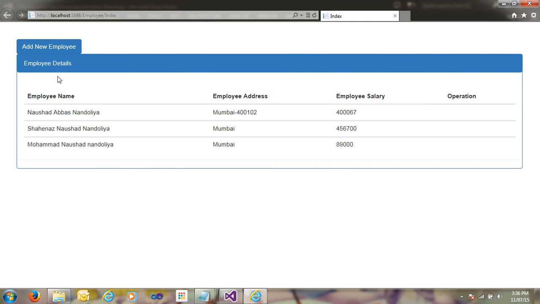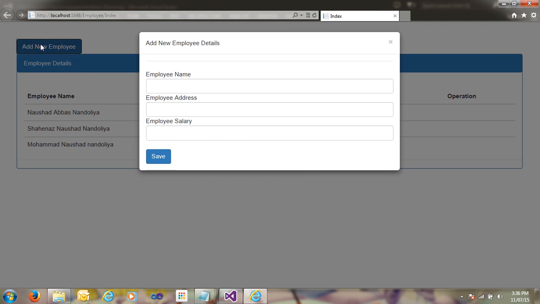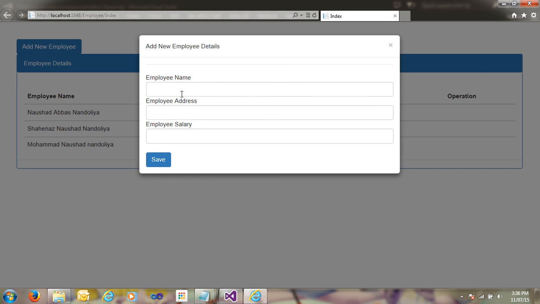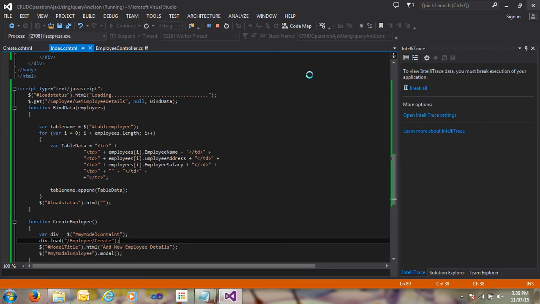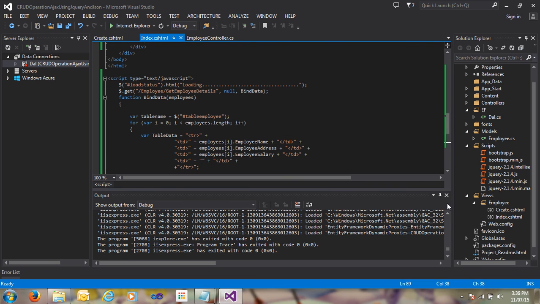Data is loaded. Just click on add new employee. Now you can see here my partial view is loaded in the modal, right? This is my modal, this is my partial view. So my partial view is loaded in my modal. You can see how easy it is to use a modal and how easy it is to create a partial view.